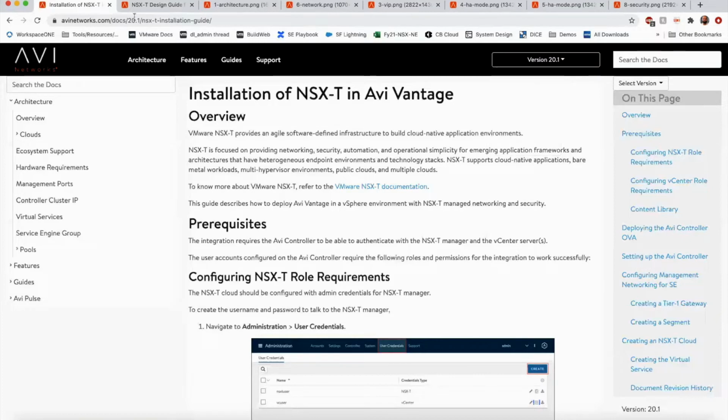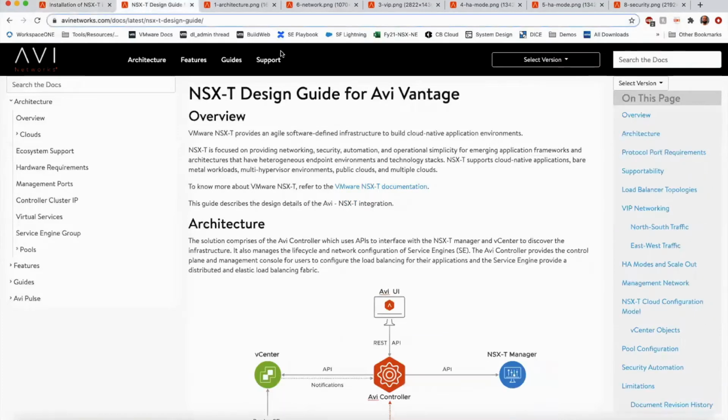So I want to show you this page. I also want to show you this, and I'm going to show you some pictures from this guide, but this is the NSX-T design guide for Avi Networks, or the NSX-T advanced load balancer. For the rest of the video, I'm just going to call it Avi, but know that it will be referred to as either. Avi, to me, is just kind of easier to say, so that's what I'm going to call it. This is the design guide.